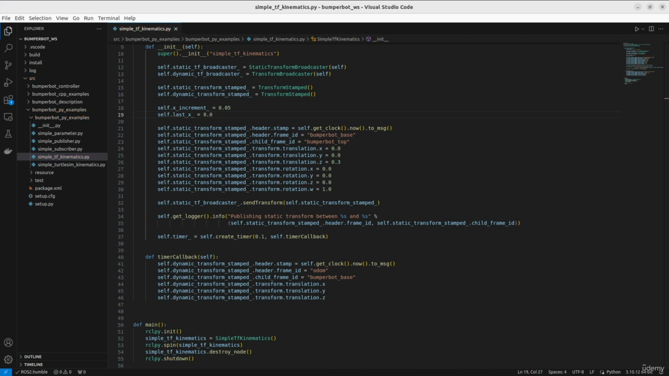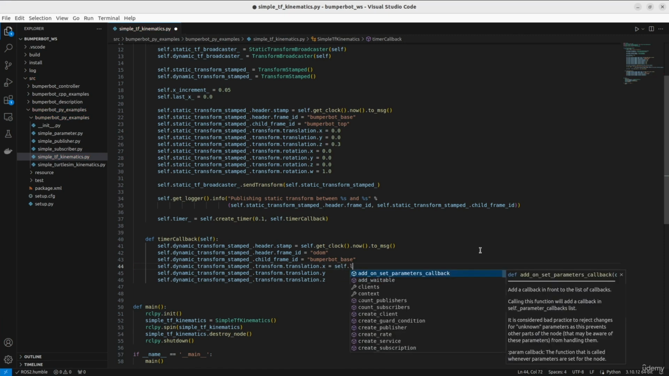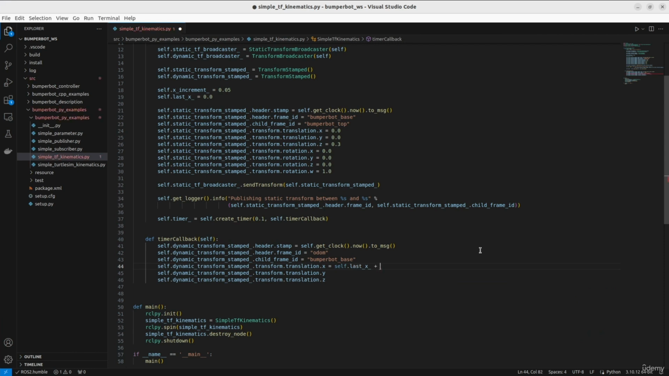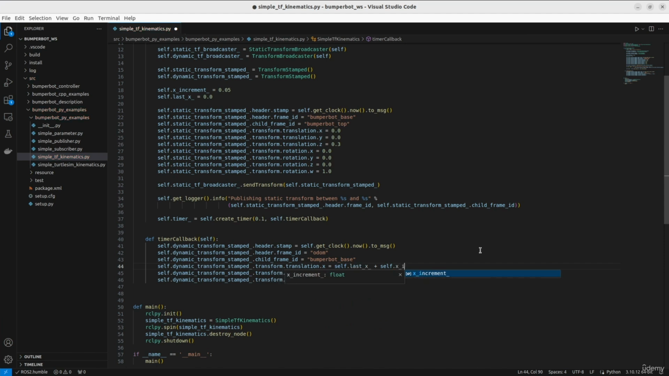Now we can use these two variables to assign a value to the translational component of the transformation along the X direction, so this one here, and let's set this one equal to the last position, so the last X, plus the position increment, so the one that we have called X increment, and so this will be the new value of the translation along the X-axis. So every time we call the timer callback function, we will calculate a new value for the translation along the X-axis. Instead, let's keep the translation along the Y-axis and the translation along the Z-axis equal to 0.